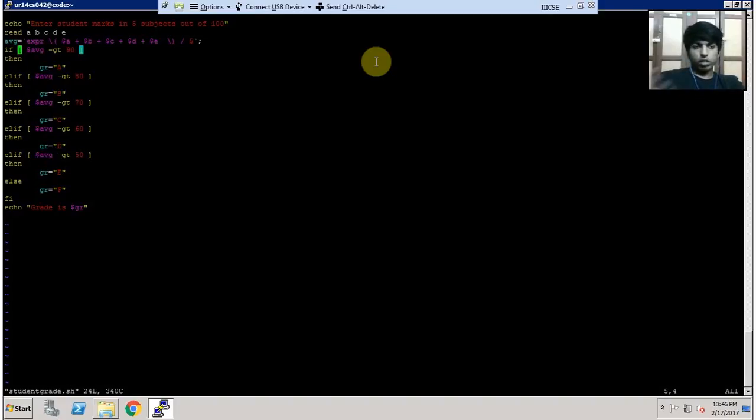After calculating, the value for GR, the grade, will be assigned based on the average that is computed, and we'll display the grade at the end.